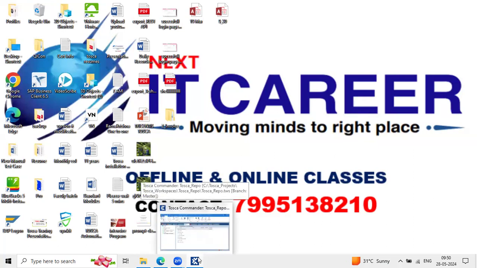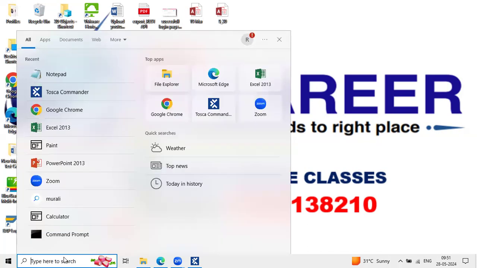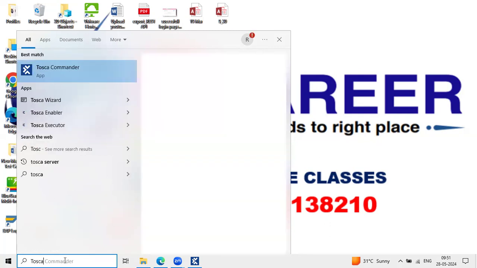I'll give you a Tosca Commander overview today, how Tosca Commander looks after installation. The installation part, everything, I'll cover tomorrow or the day after tomorrow. But today I'll give you the overview. Okay. So once you've done the installation of Tosca on your laptop, search for Tosca Commander.